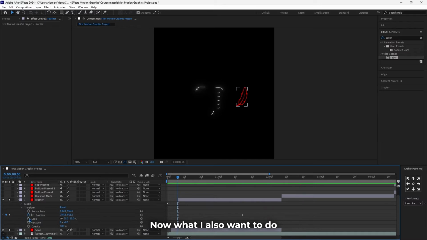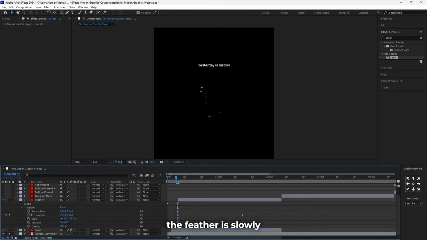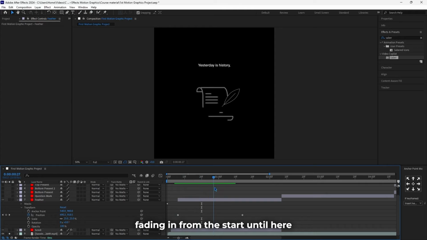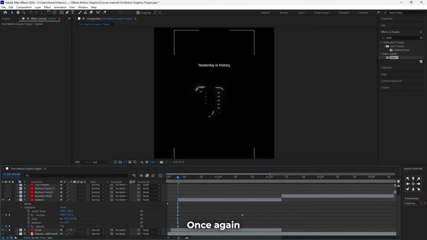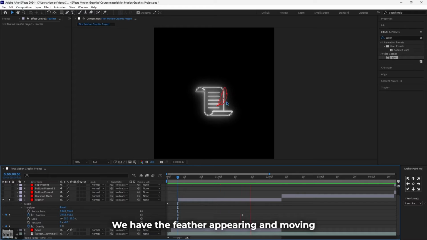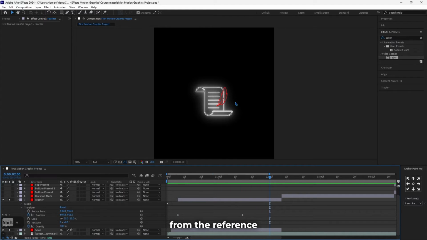Now what I also want to do is create keyframes on opacity, because if you look at our reference video right here, the feather is slowly fading in from the start until here. So I'll hit a keyframe on opacity here and a keyframe on opacity here on 0. Now let's look at our animation once again. We have the feather appearing and moving, just like in the reference video.